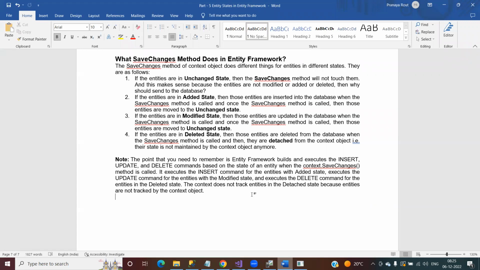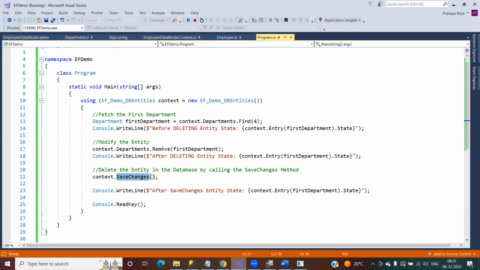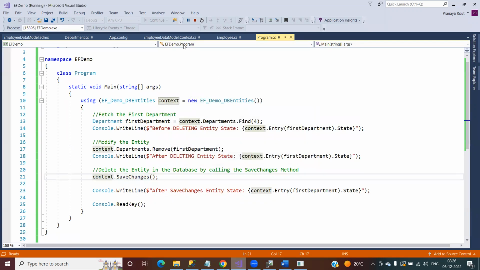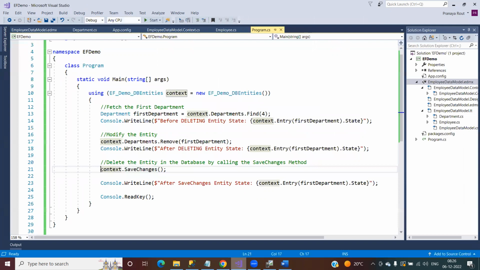And once you change the state to Detached, even if later you perform some kind of update or delete operation, nothing is going to happen when you call the SaveChanges method because it is not being tracked by the context object. And these things only happen when the SaveChanges method is called, right? If you are not calling the SaveChanges method, then nothing is going to happen. If you are removing this element and you are not calling the SaveChanges method, that means this is not going to delete the data from the database. Clear?